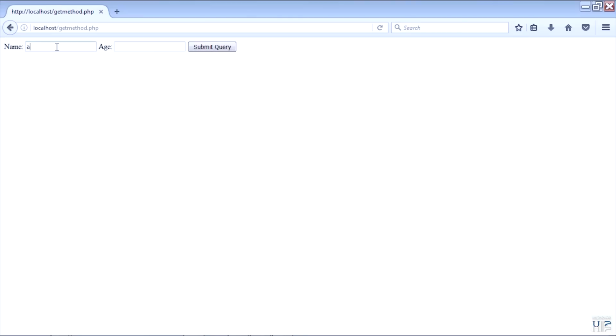I now enter some data and press the submit button. As soon as I press submit, the query string will be formed: name is equal to Anil, age is equal to 33, and that will be appended to get method.php, because it is going to be redirected towards the same PHP script, as the action has been set to the PHP self, right?